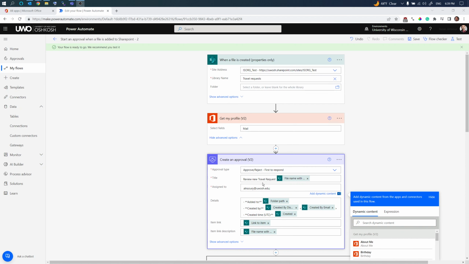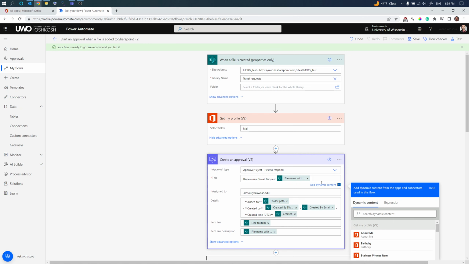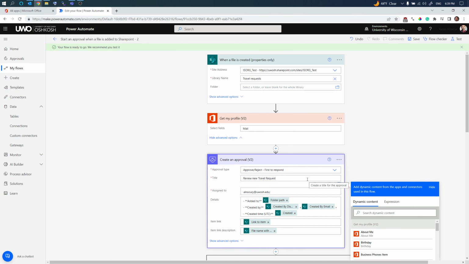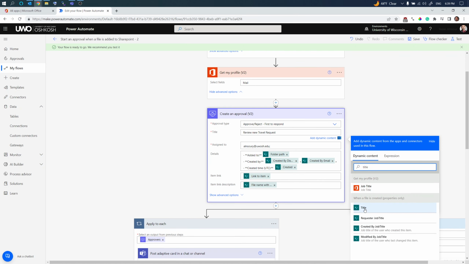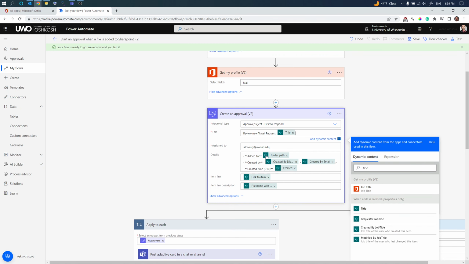All right, so once you click here on this text box, you will see that it says file name with, right? So I can remove this. And if you don't see this menu here to the right, you can simply click on the plus sign and we'll add dynamic content, right? So here I will search first for title. So this is the title of the travel request. So I'm just gonna add it to the title of the message.